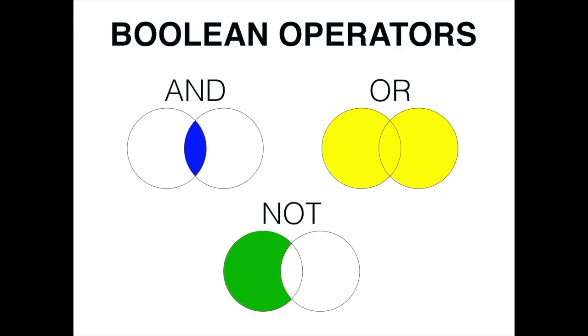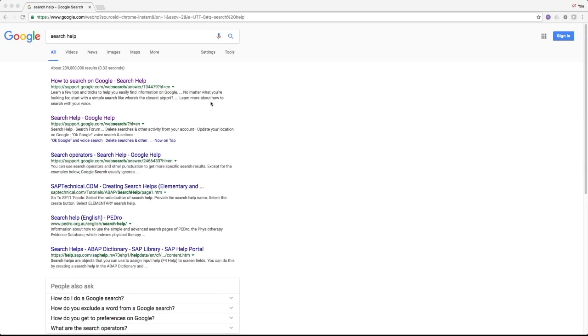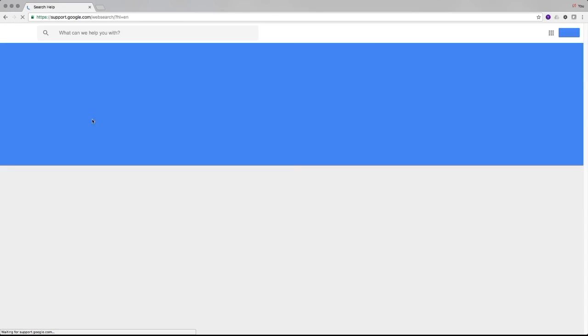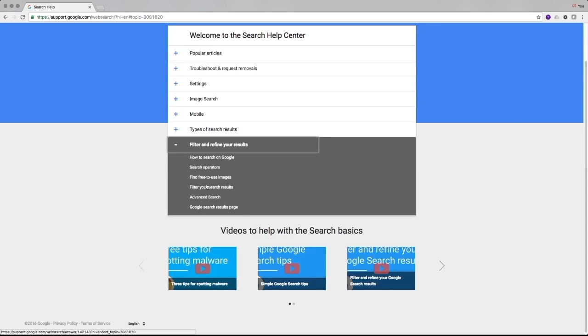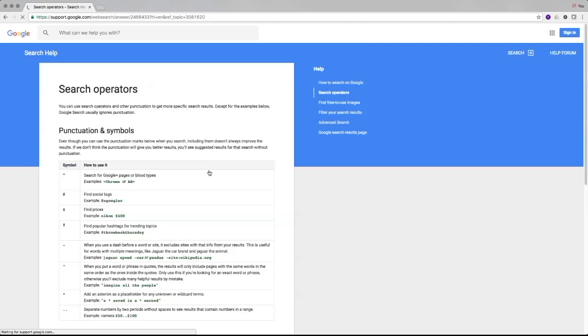Google has a helpful page that lays out the search operators, punctuation, and symbols that can help you narrow down your searches. To get to the search operators page, you can type search help, go to search help, and then navigate there. Or if you type search operators, you can pull up the search operators search help page, or you can simply click the link I'm providing for you at the bottom. I'll show you how to get there through the search help page. From here, you go down to filter and refine, and then you go to search operators.